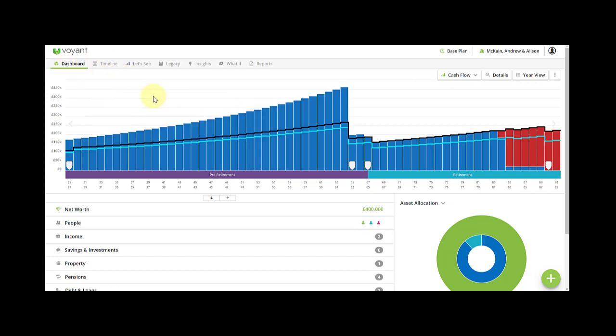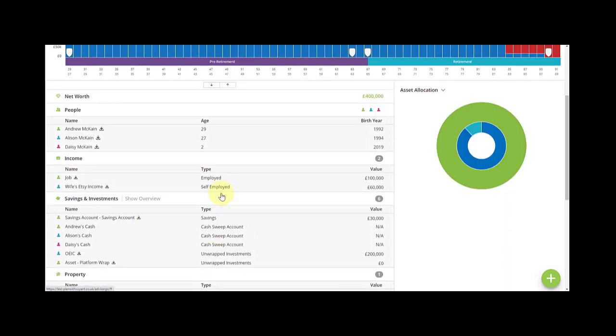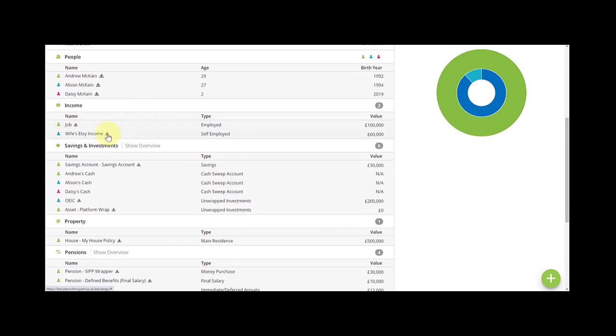Now, in the dashboard view, if I click on the downward arrow, you'll notice that anything with a downward arrow and a line underneath it means it's been imported from Xplan. Anything without that downward arrow is either something you've created yourself or something that Voyant's created by default, such as these cash sweep accounts. Check through your entries, looking specifically at things like contributions, timing and growth rates to check that it's modelled for what you would like to set up in Voyant.